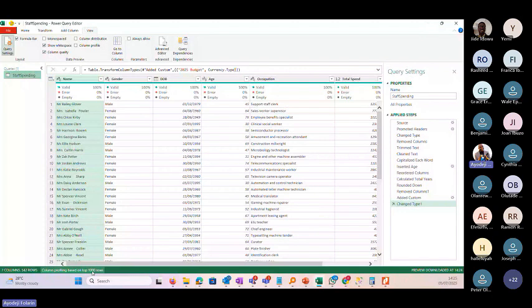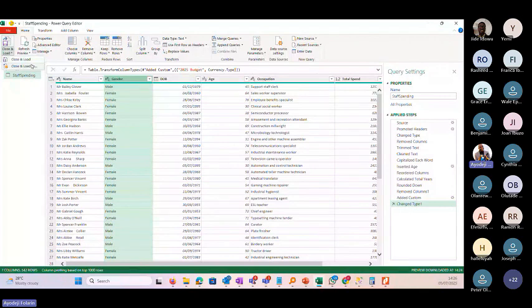So at this point, I'm coming back to home. Under close and load, we have two options here. I can close and load this file to Microsoft Excel. I can close and load this file to, there are a lot of options here. Let me click on close and load to. I really want us to see what we have here.